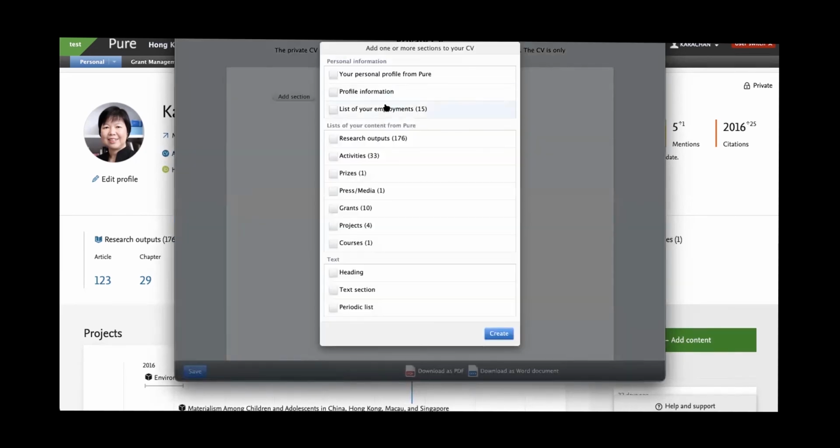Now, Kara has a lot more data. So you can see, if you have inputted some research output records already in your profile, then the system can automatically generate a CV based on that input. So on my CV, I want to include my personal profile information. You may not have employments yet, so I'm going to skip that. Let's say I have research output that I want to include in my CV. And I click on create.